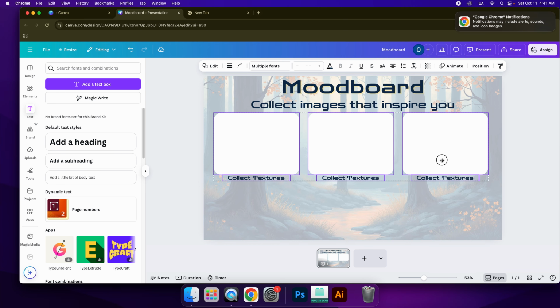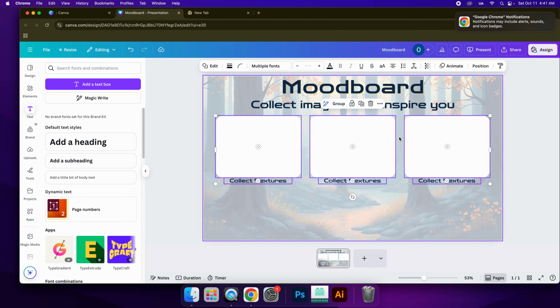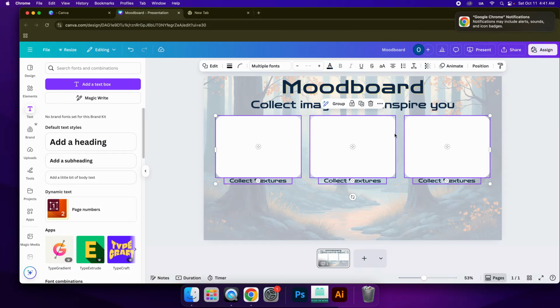That's why I love Canva. I'll come to Canva often. Even though I can use Photoshop, Illustrator, all this other stuff, I'm going to go to Canva. It just makes my life so much easier. So yeah, that looks pretty good.